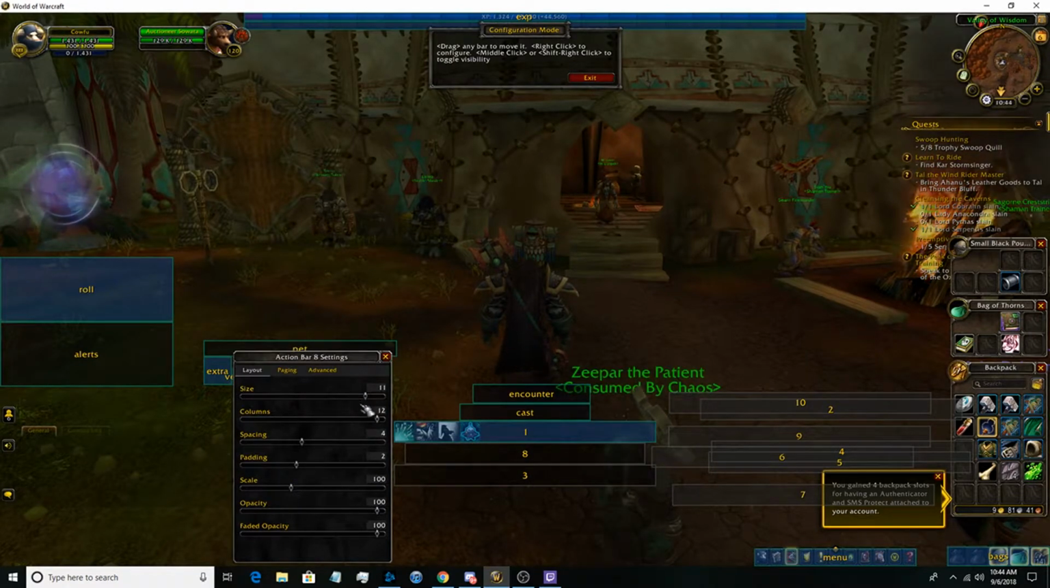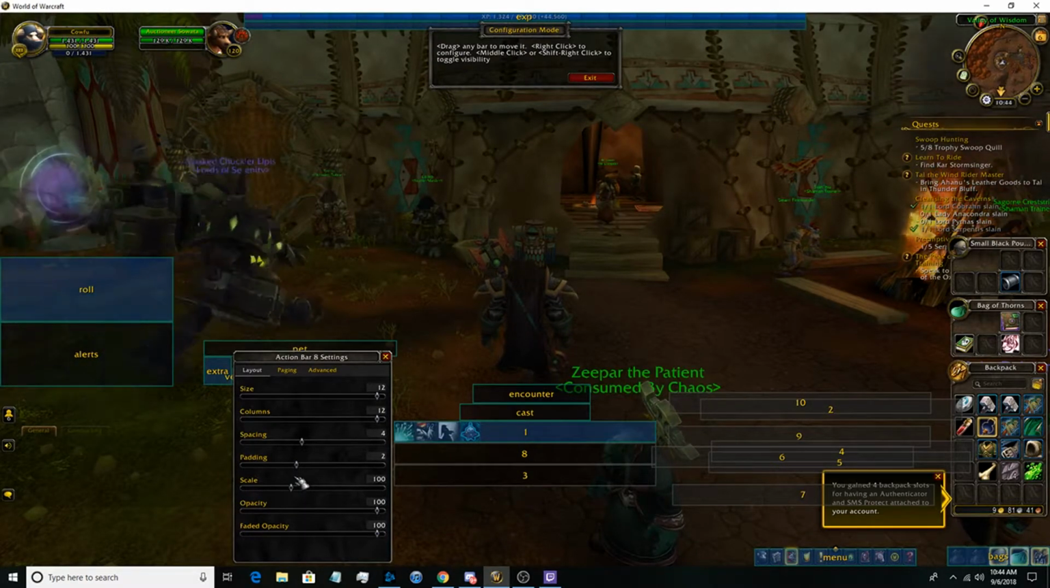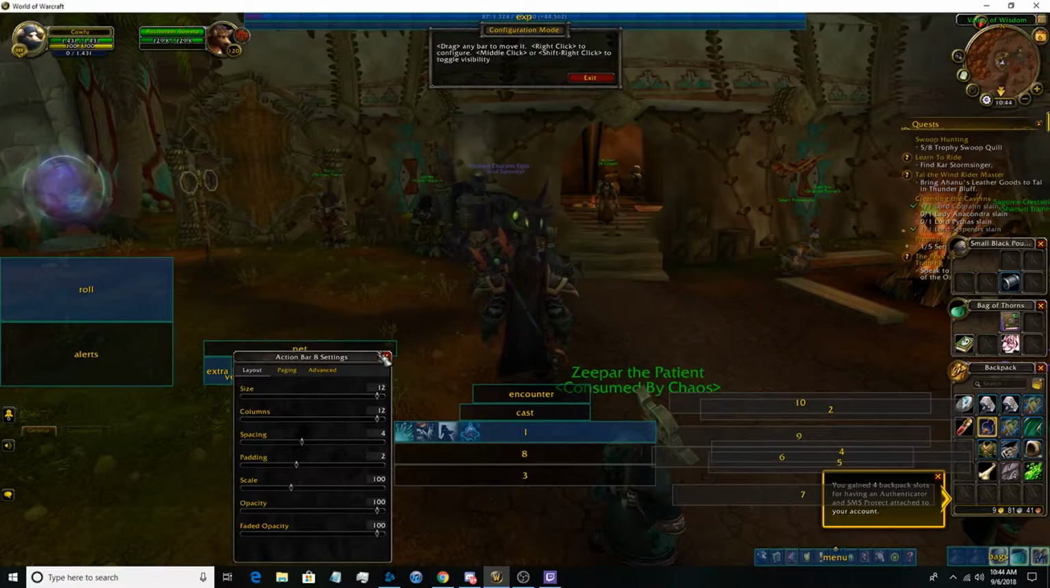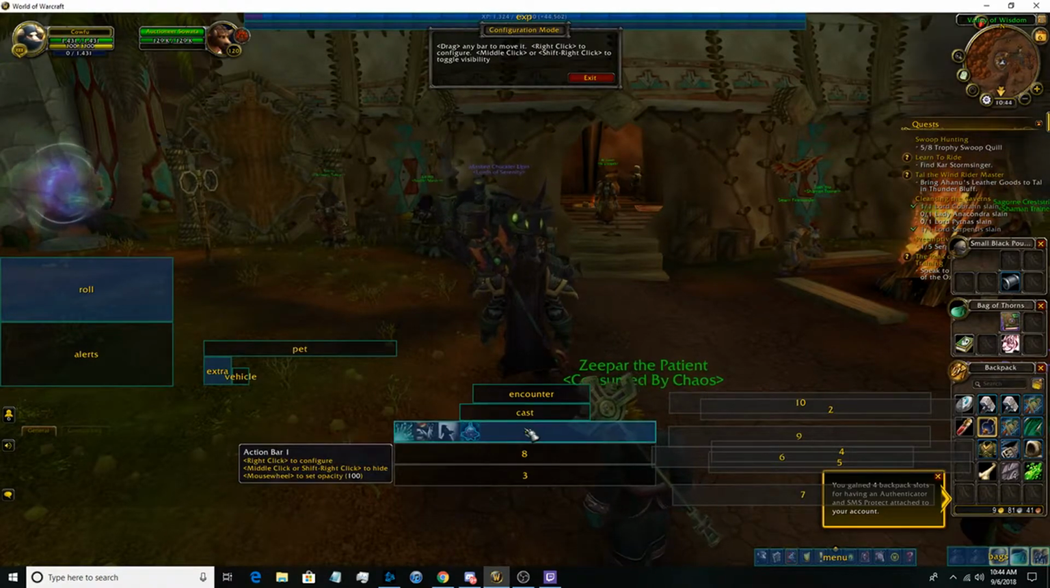So we're not really going to mess with that. Let's actually make the size a little bit bigger. And we can change the scale and opacity. Sorry, my mouse died on me. I have a really cheap mouse that's wireless. So you can change all the things like that.